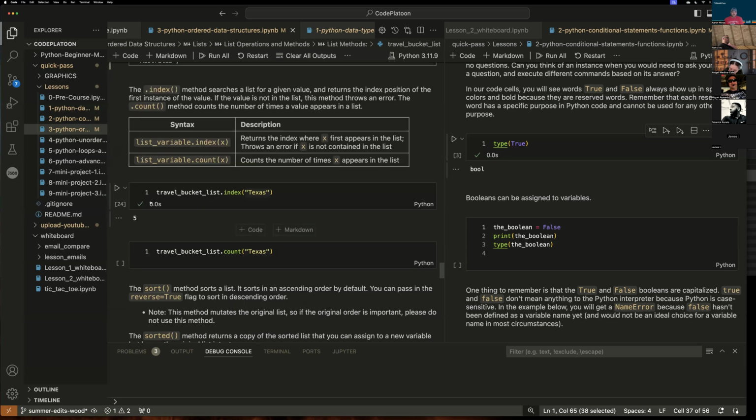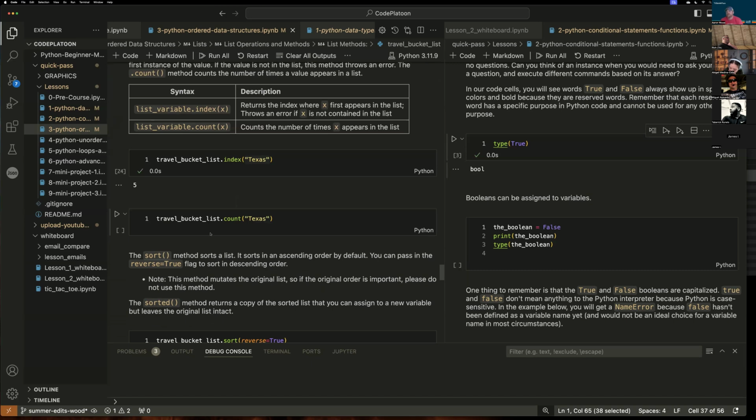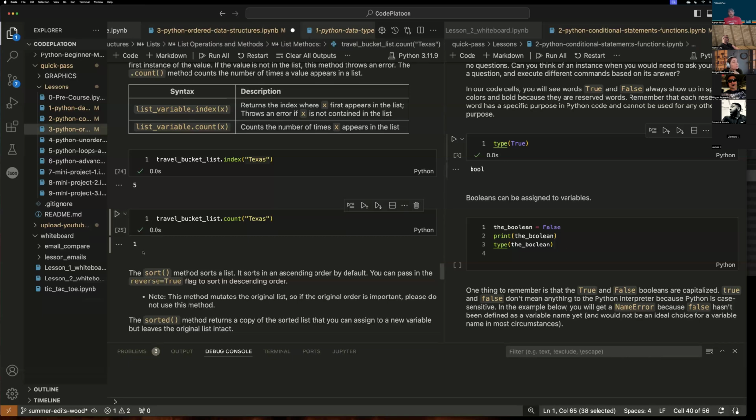Just like we did, we took Fiji and turned it into Texas. Conversely, we have the count method, and that counts the number of times X appears in the list. In this case, X being whatever we put in there. So if I want to count how many times Texas is in the list, well, it's one time, right?